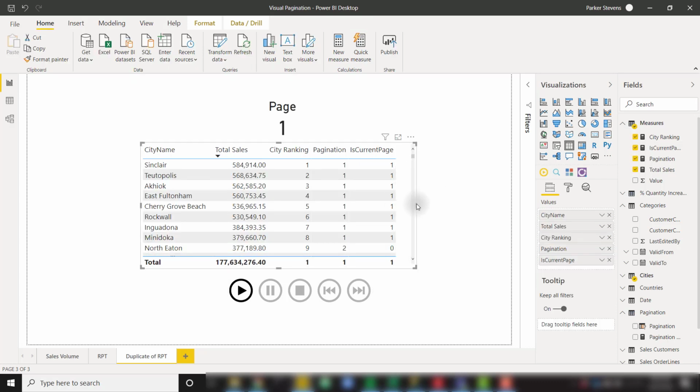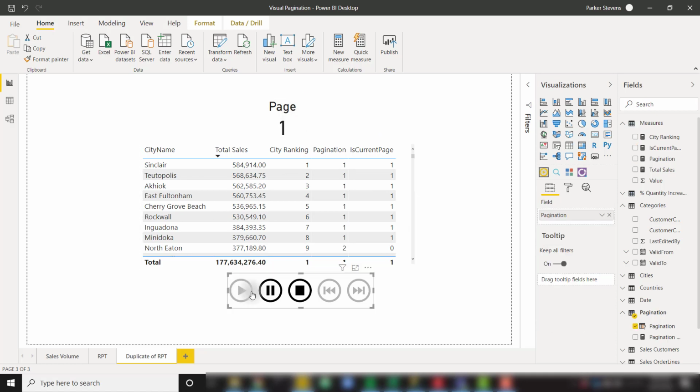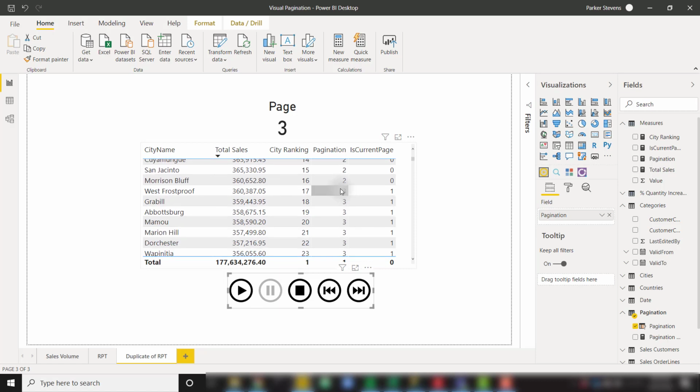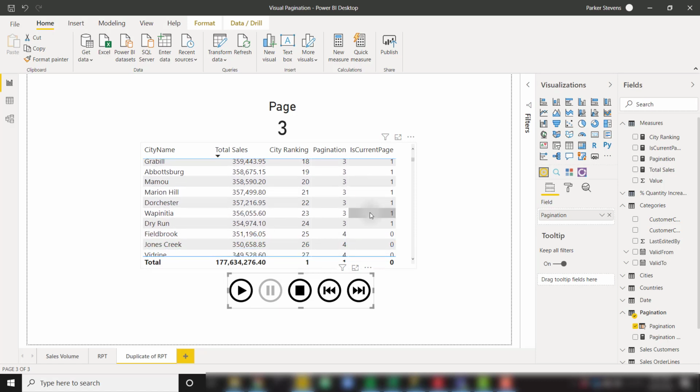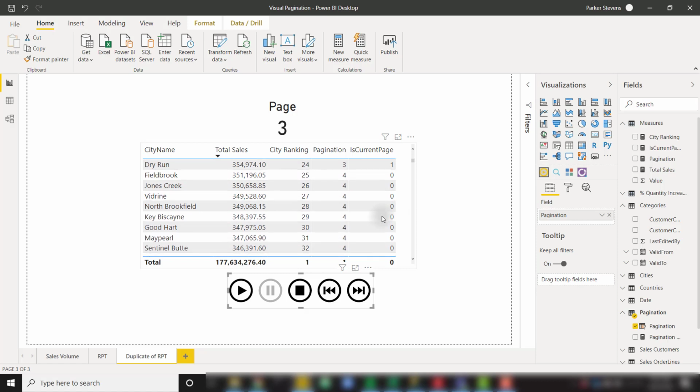Let's give this a little bit more size. So as you can see, we have 1s and 0s. Everything on the first page is showing 1 currently because our slicer is currently on page 1. If we were to step through it, we would see how this would change. So we're on page 1 still, we're on page 2, let's pause it. Everything on page 1 is a 0, and now everything on page 2 is a 1. And just to nail this home, let's step through to page 3, and there we go. Everything on pagination value 3 is isCurrentPage equals 1, everything else is a 0.